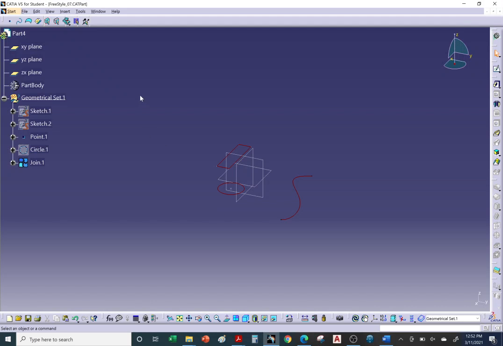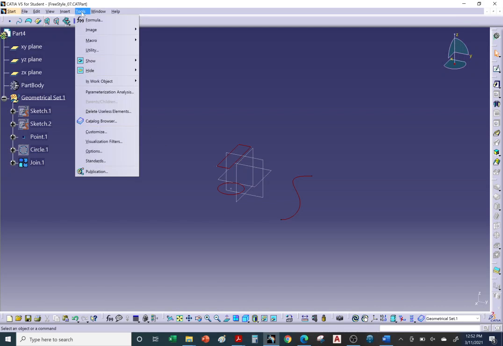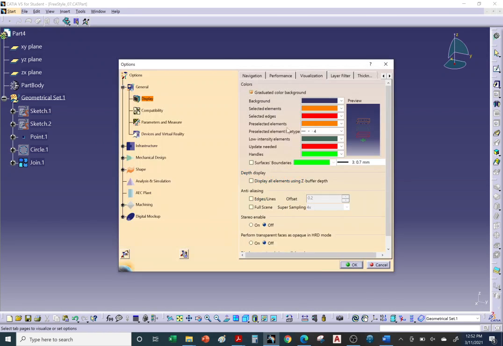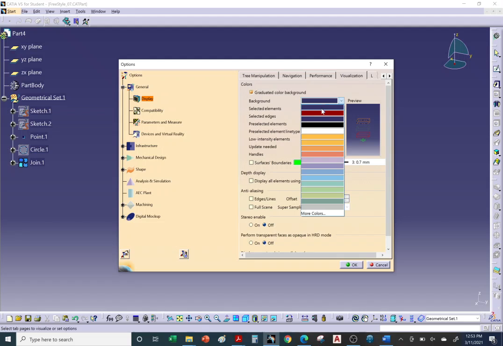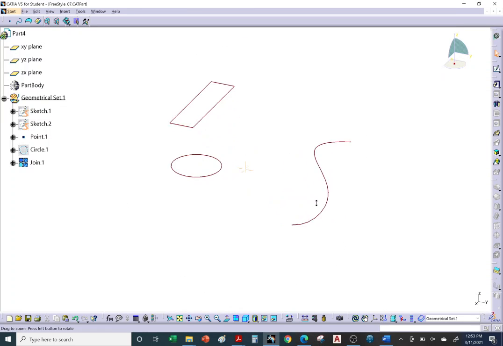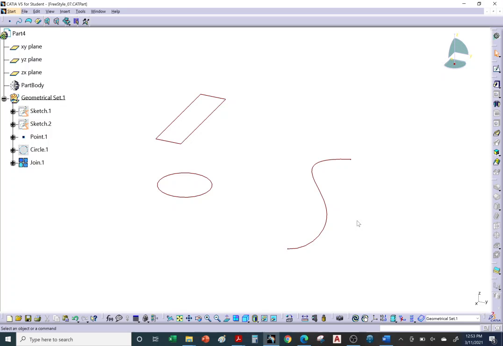All right, let me change the background color. Tools, options. If you want to change the color of the geometry, go for it. It's just hard to see these lines. So I'm going to go to General, Display, tab over to see the Visualization tab. Click on it. And for background, I'm going to go to white. And OK. There it is. Now we can see the curves.